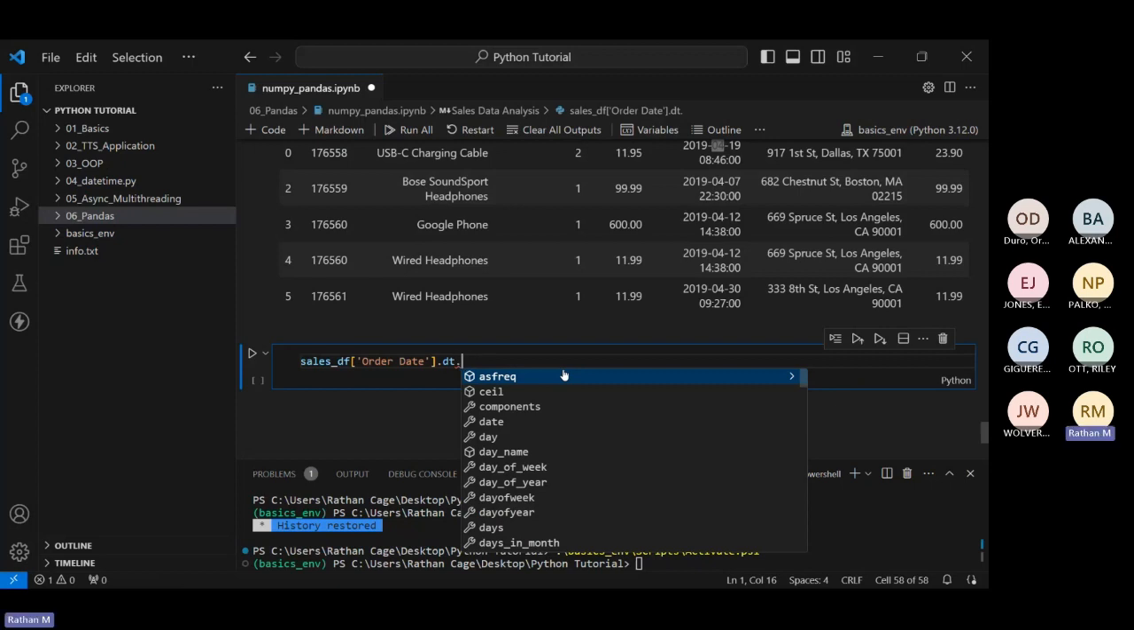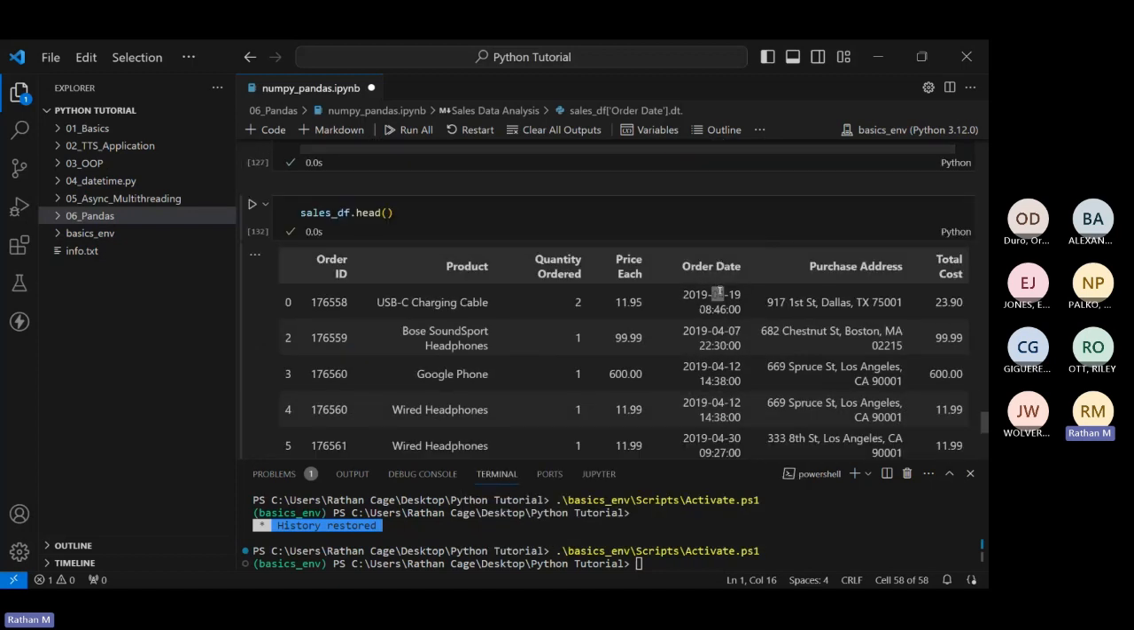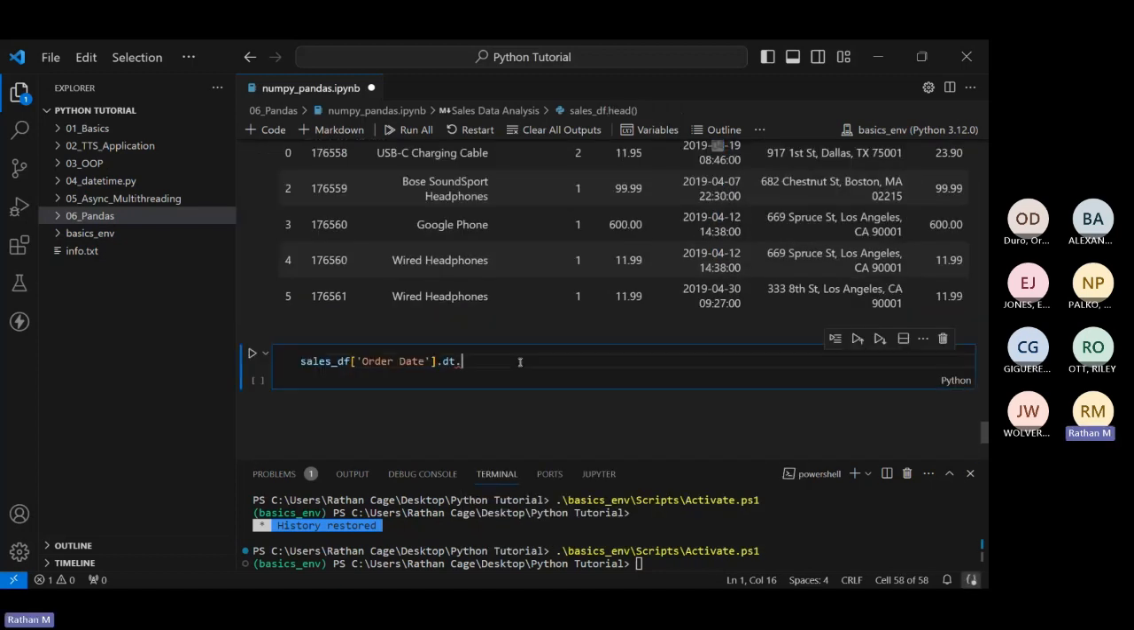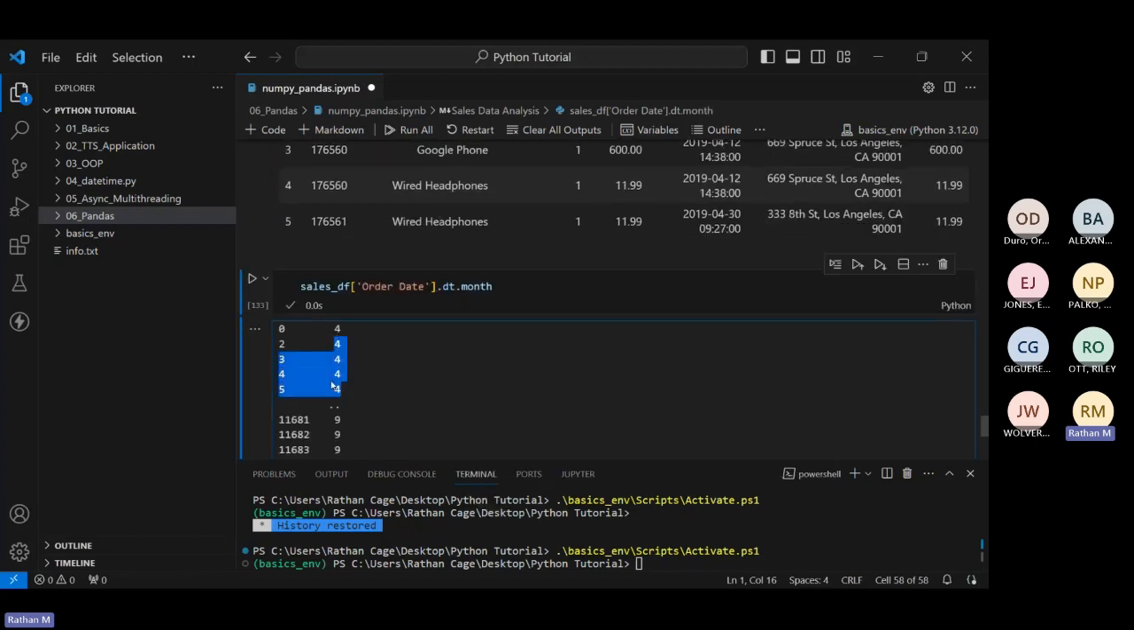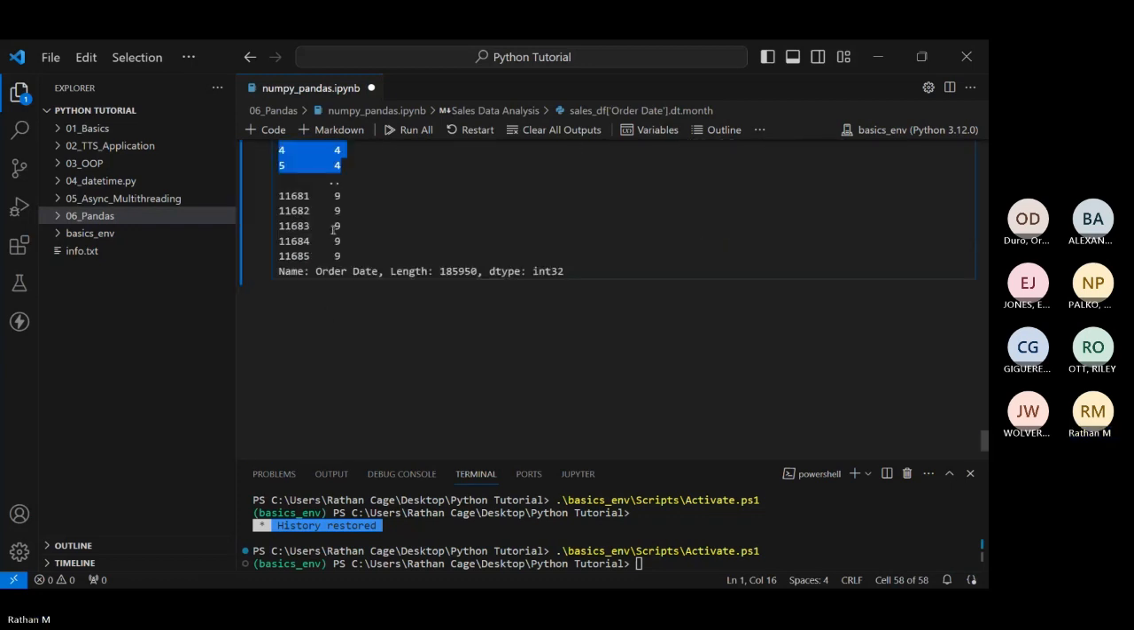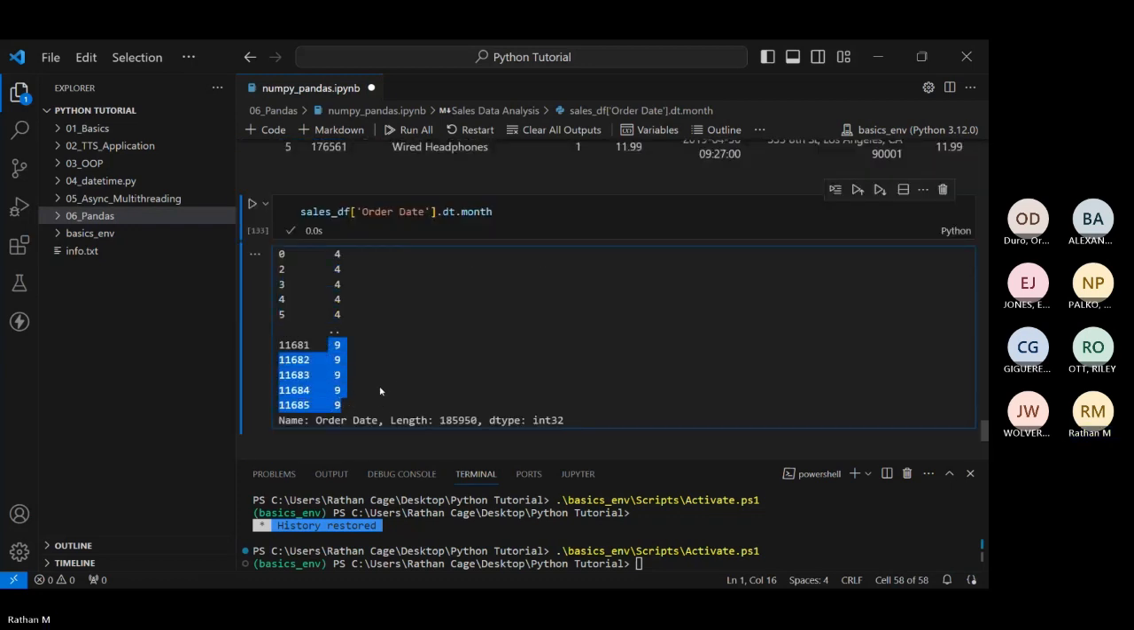So let's convert to date, and I need to get the month. I need to get which month. So I will use dt.month. If you run this, you'll get the month for that particular order. And this I will store in a separate column called sales data frame of month.